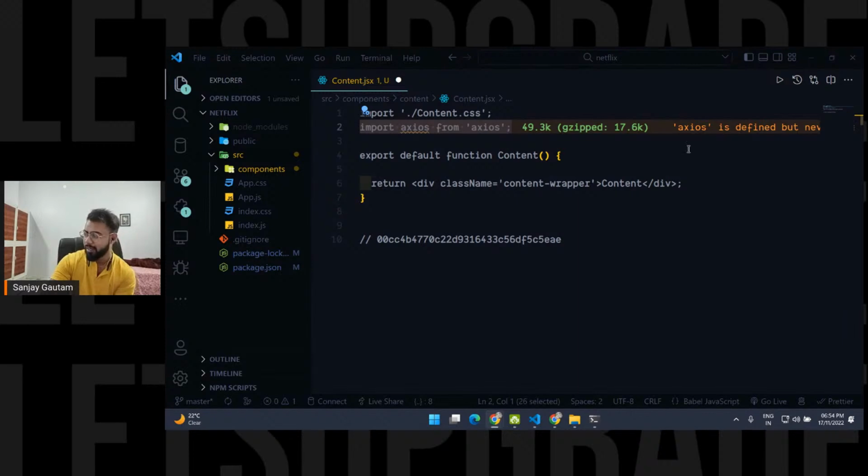You could have installed React Axios, but Axios is the same as React Axios, so you can just go with this one.